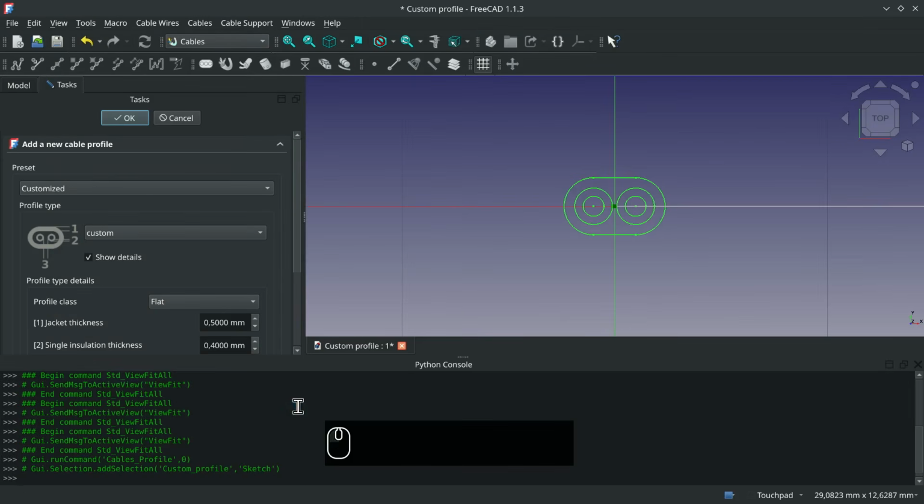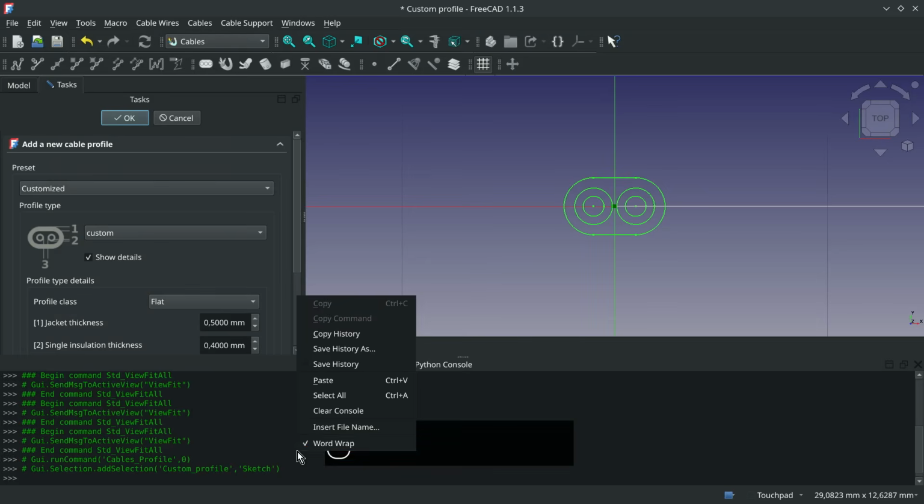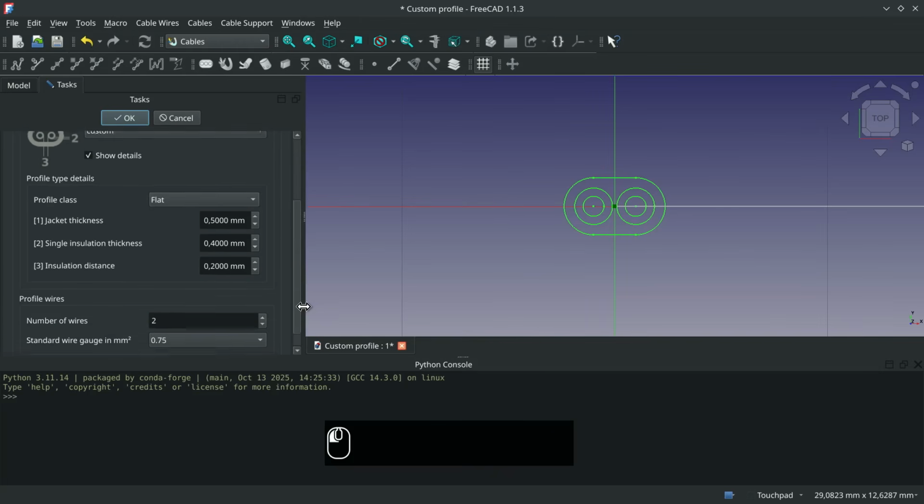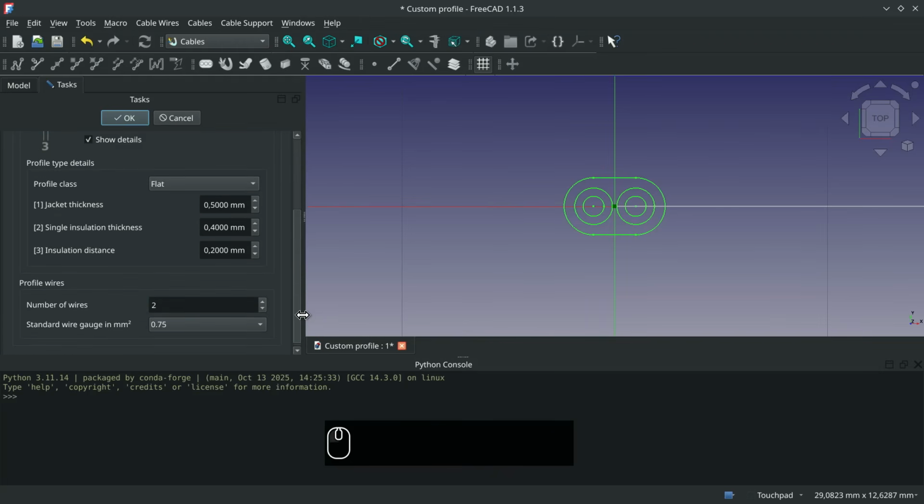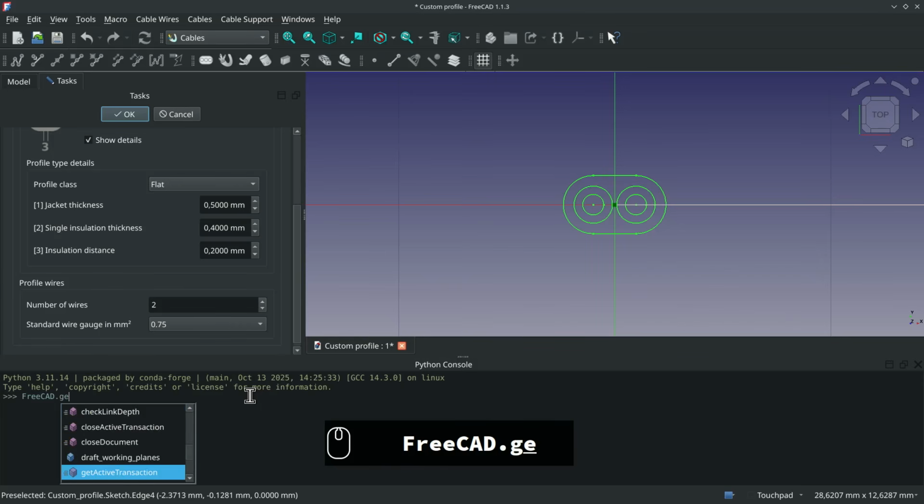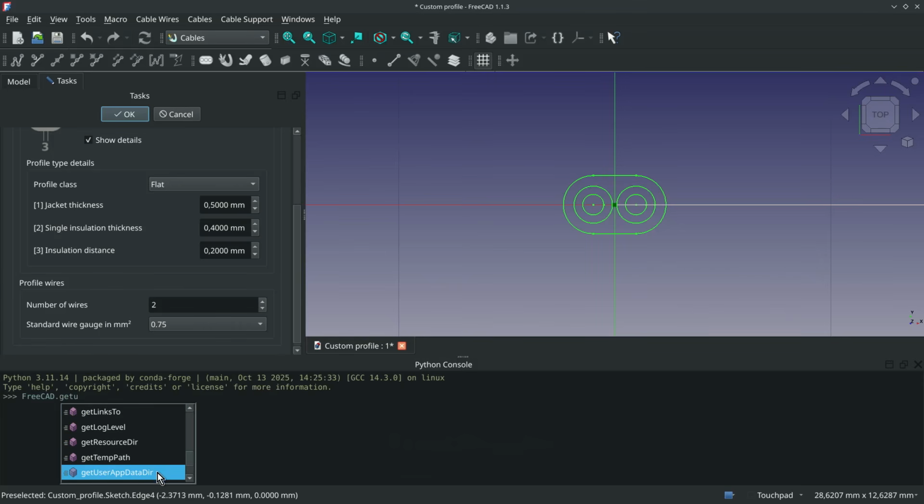Now we will start a little bit hacky way of action. Let's clear the console history, move our settings to be more visible, and let's go and have fun. Type the following into the console, making sure to use the correct case. FreeCAD.getUserAppDataDir. We can select the proper function from the pop-up.